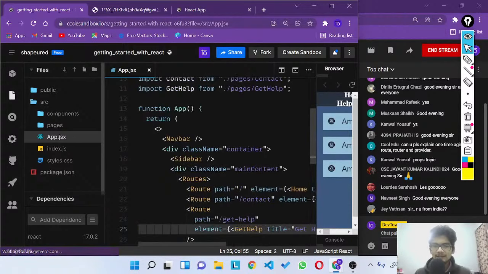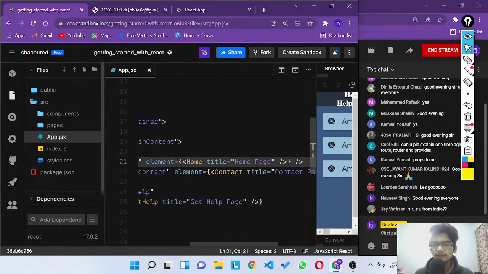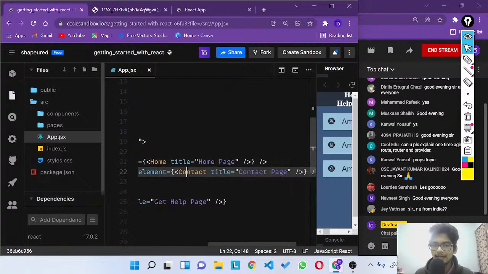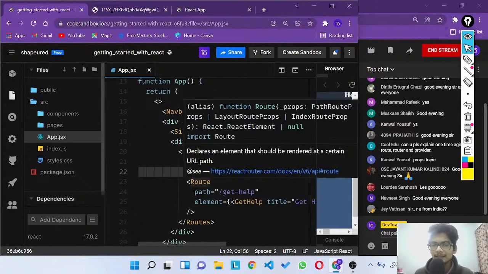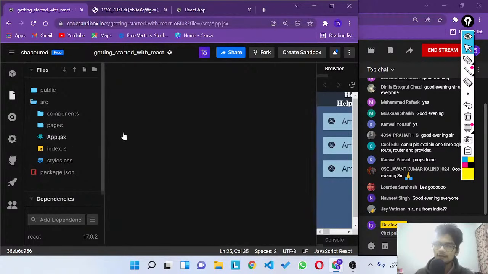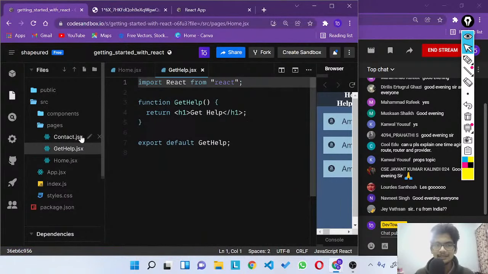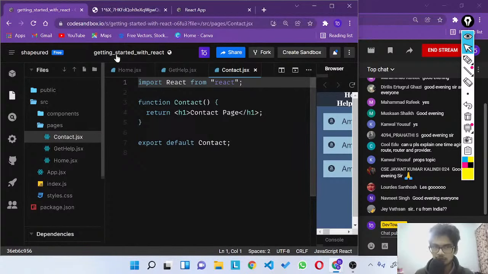These are the three props I'm sending, one to each of them. In the first one, I have a prop title. In the contact, I have a prop title, and in the get help component, I have a title which I'm sending. Now I can simply close this file. I'm done here, guys. I can go to my pages. These are my three pages: first home page, then get help page, and then contact page. Now you can see this is the contact page.